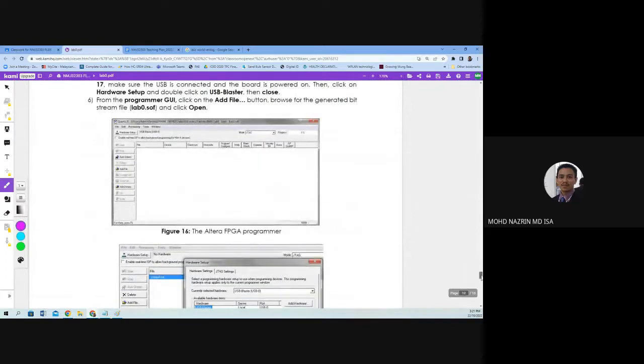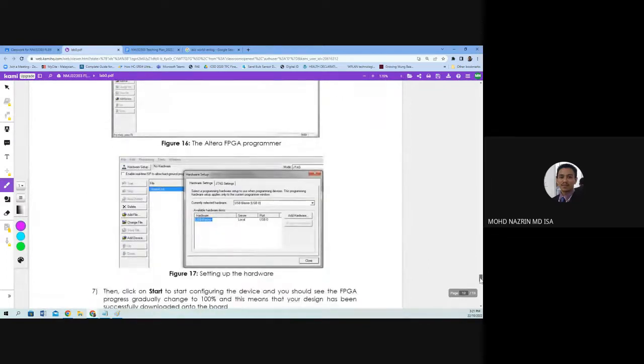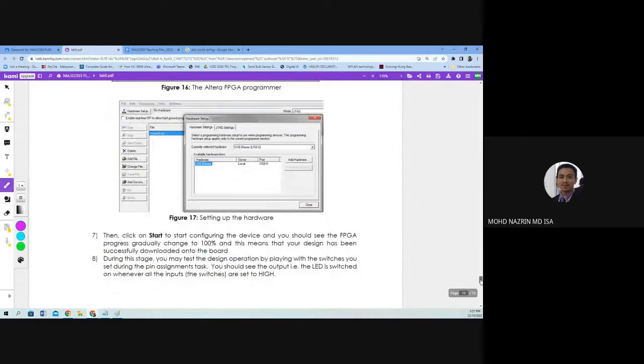Okay, normally we don't design AND gate lah. This is just for you all to understand the flow.